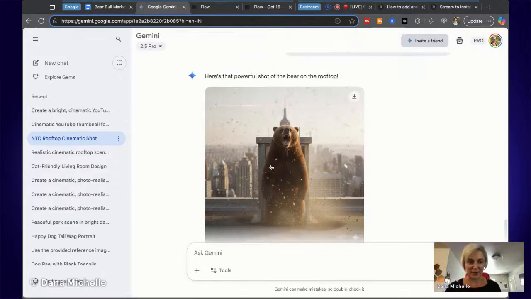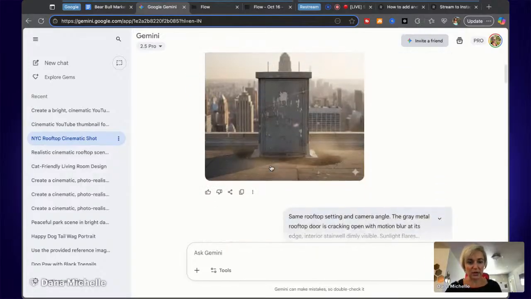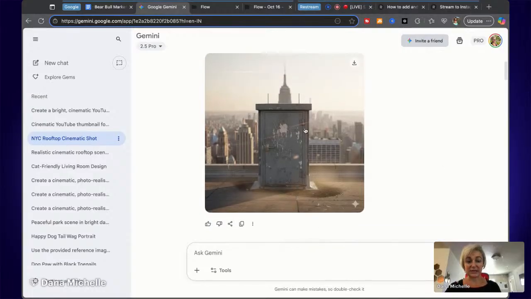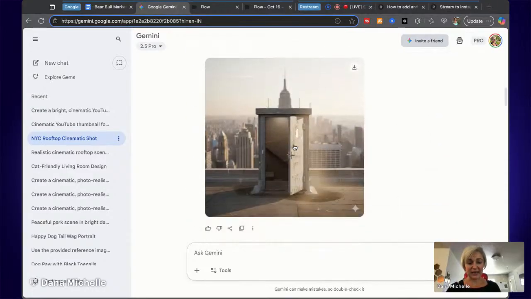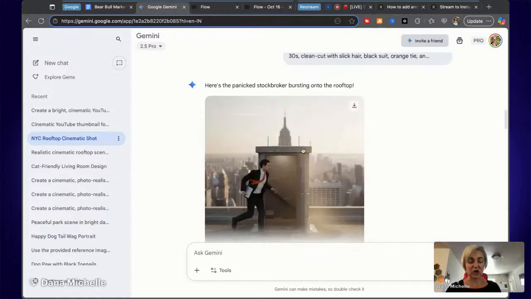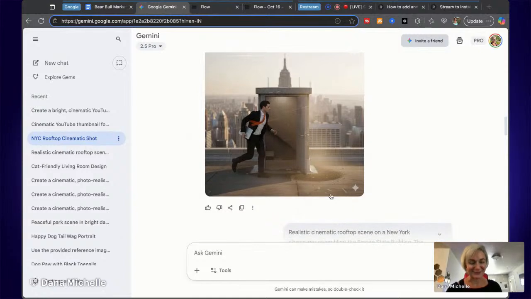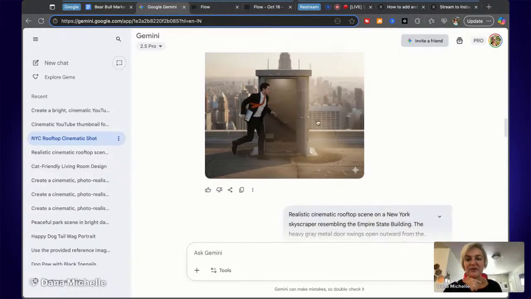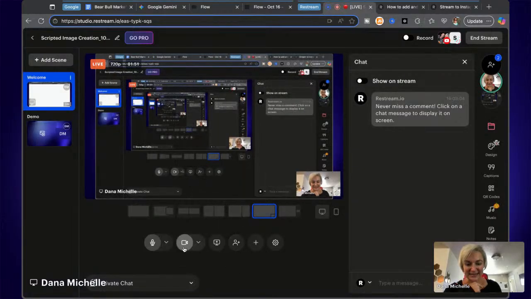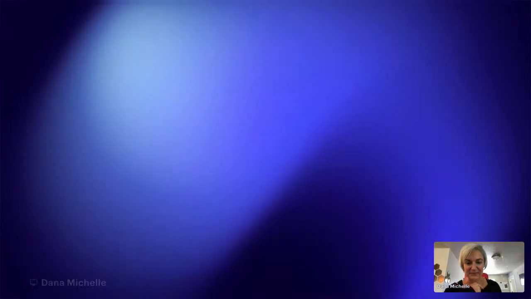I was so happy with this image. The first one was of just the steel door, and then it's opening. And our stockbroker, this one's what we're going to continue to work on today because our stockbroker is running into the door and we really need him to be coming out of the door. So that is going to be something that we are going to be working with today. And then we're going to move on to our second scene. So let me go ahead and stop sharing here.